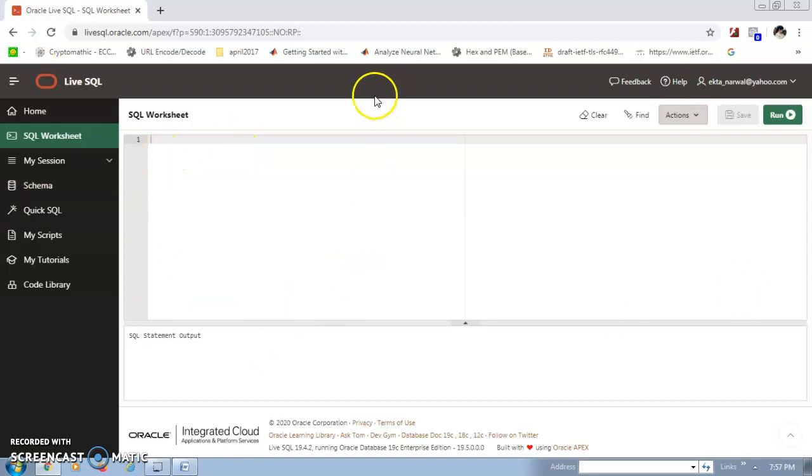This is the portal where you can find the Live SQL command prompt. What you have to do is go to livesql.oracle.com, and then create your user account using your email ID. Any email ID you can use, and then you can log into this Live SQL command prompt. Now here we will start from a basic program.